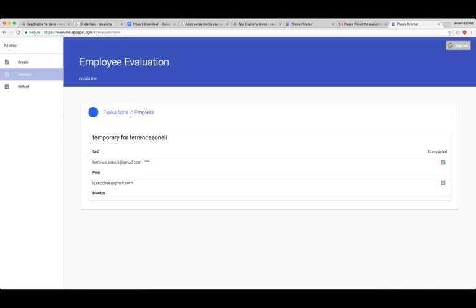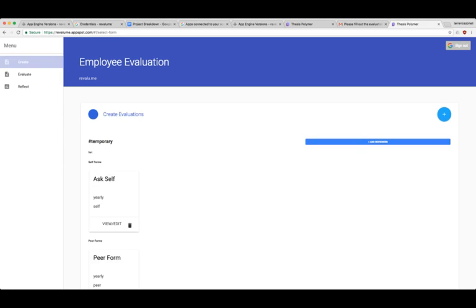It's going to do that automatically, because if the form that you create is a self form, it's going to send it to yourself, and it's going to assign it to yourself automatically.